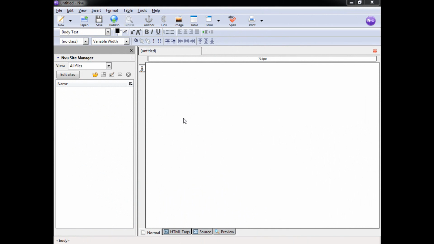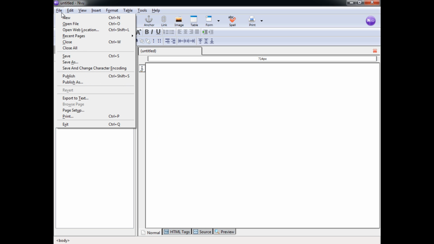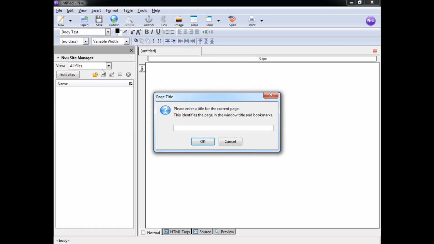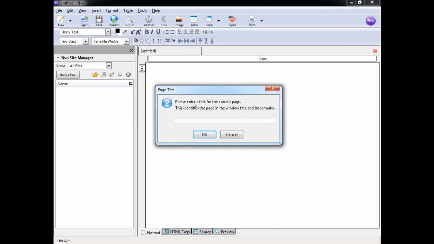It is now time for us to save our first page. Select File on the menu bar, then Save As. Here, EnView is asking us to put in a title for the current page. The title will identify our page in a web browser up here in the top. This title does not have to be the same as our file name. Let's use COMM template. Select OK.